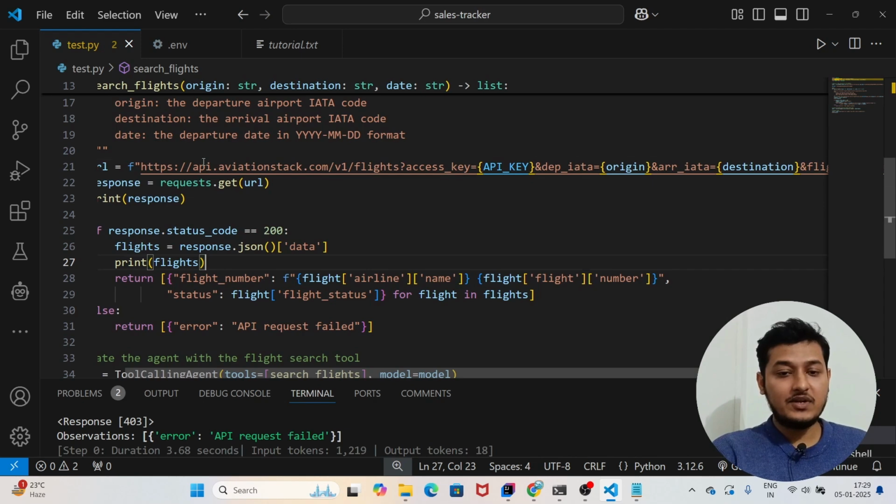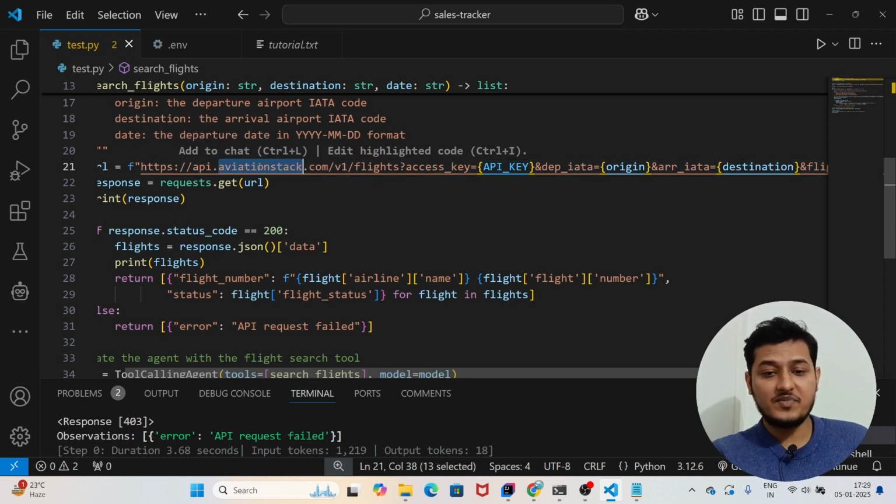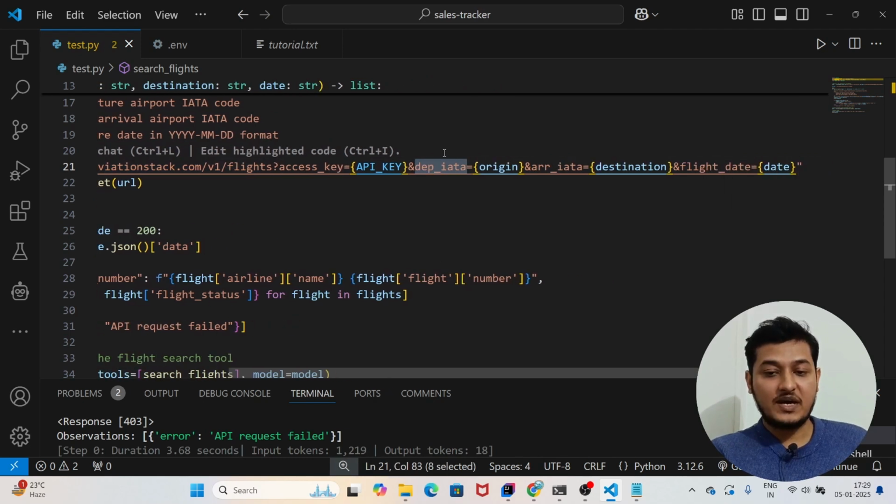I thought that they would allow me, but this time they are not allowing me, because two or three years ago I used the same API and at that time I got the access, but now I don't know why they are not allowing me. But you can use any other API. There are multiple available on the market. You just change the base URL here, and also this parameter name. They are using dep_iata here.